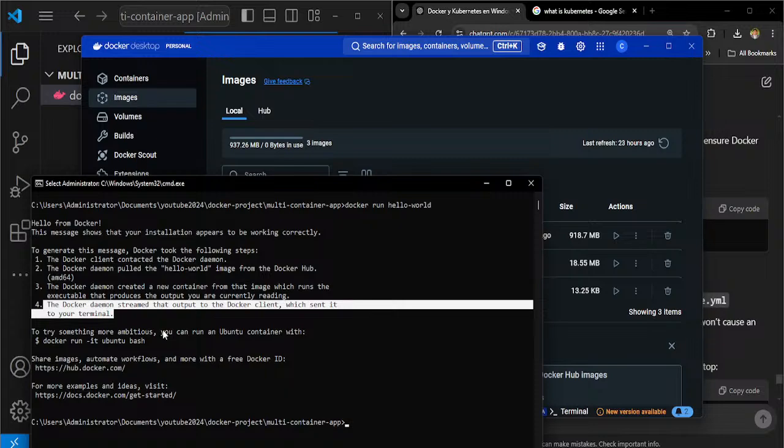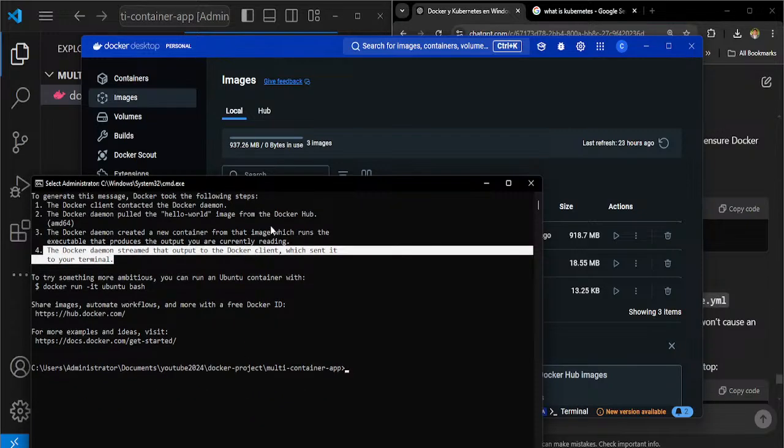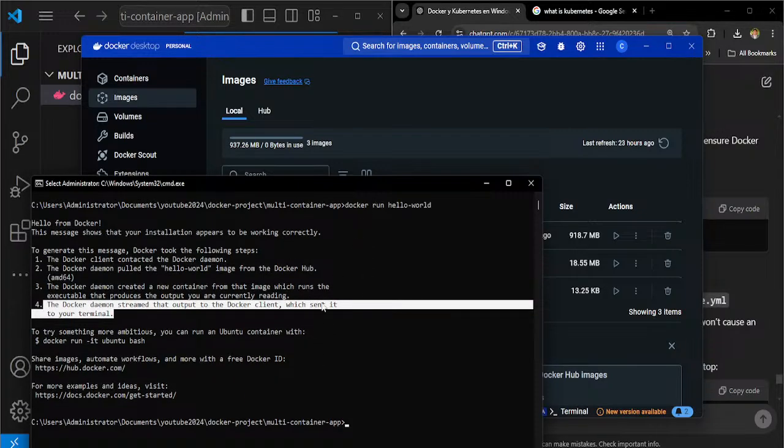To try something more ambitious, you can run an Ubuntu container with docker run -it ubuntu bash. Share images, automate workflows, and more with a free Docker ID. So we have hub.docker.com for more examples and ideas. So yeah, this is pretty cool.